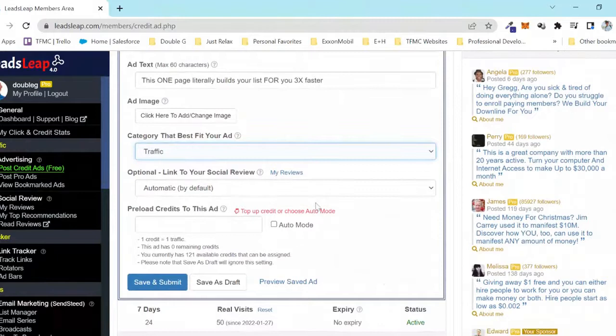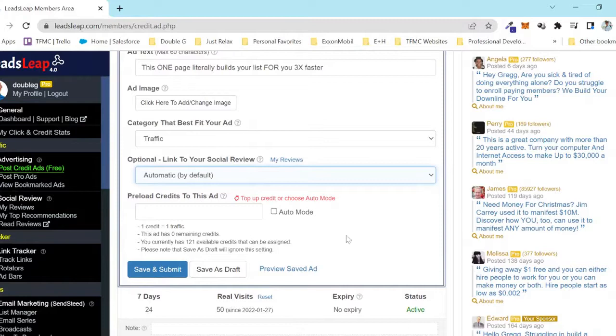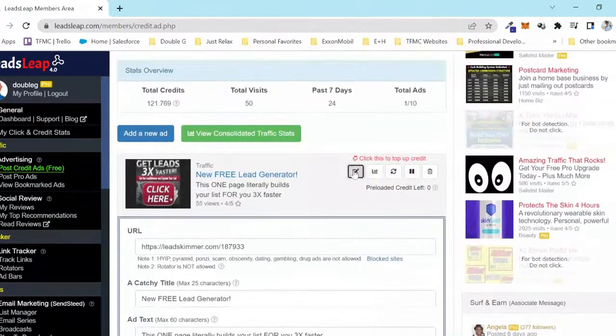And then once you have that, you can also link this to a social review if you've done one. I've done one for each of my primary businesses. This is just a new traffic opportunity that I've been promoting. And then you can preload the number of credits. So instead of having it go out to all of your available credits, you can just put in a preset amount right there. Then once you have that, you just hit save and submit, and you're ready to go.